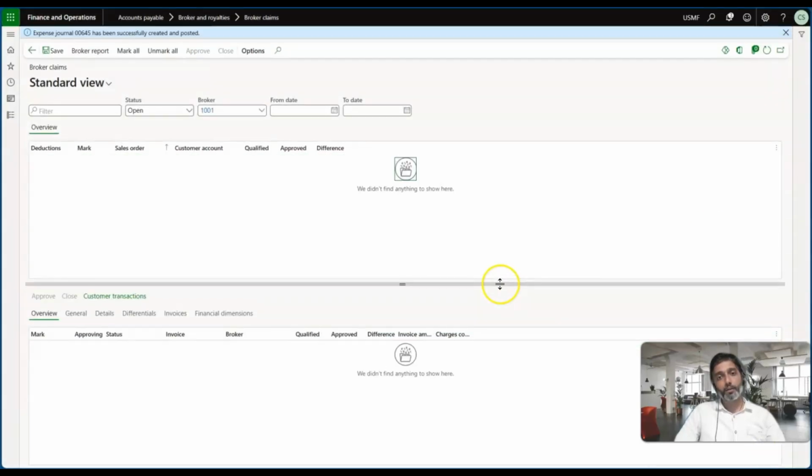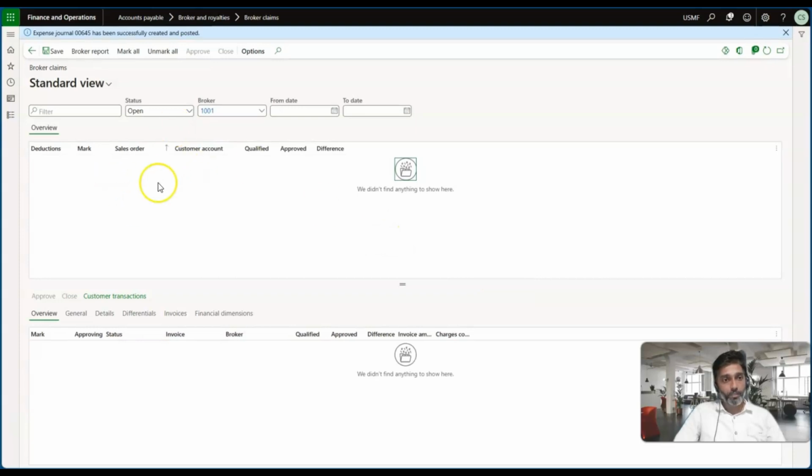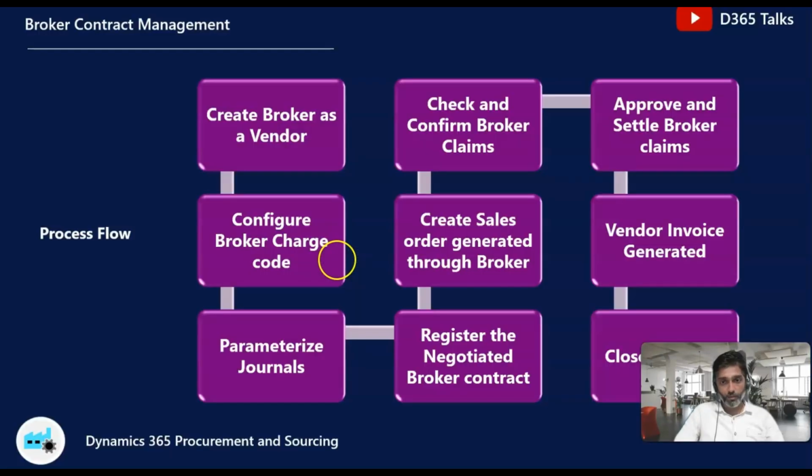So this will write off the amount, and you can see there is no claim pending over here, and you can see the expense journal has been successfully posted, but you don't have another notification message which says the vendor invoice has been posted, because in this case we are not crediting it to the vendor invoice account, but instead we are writing off from the claim settlement. So let me go back to the slide.